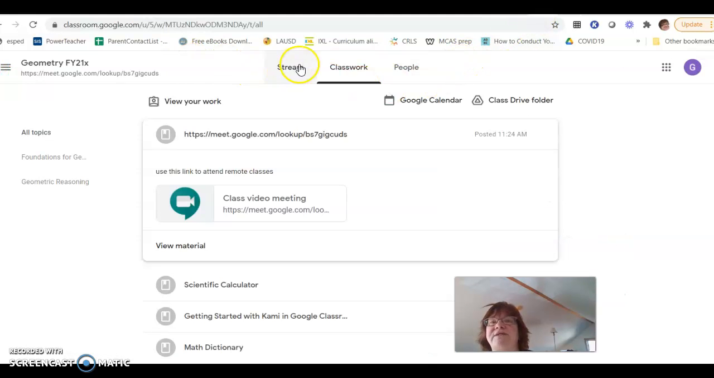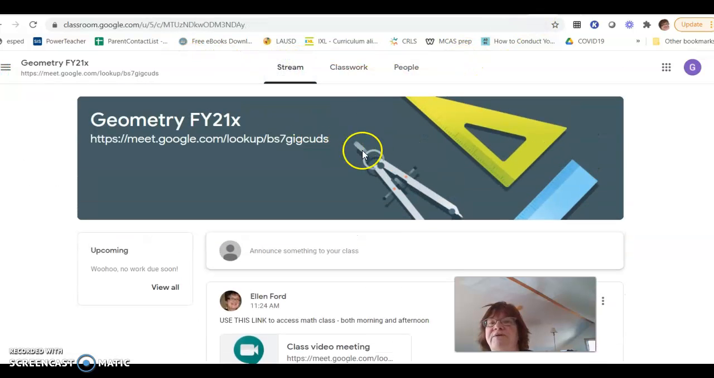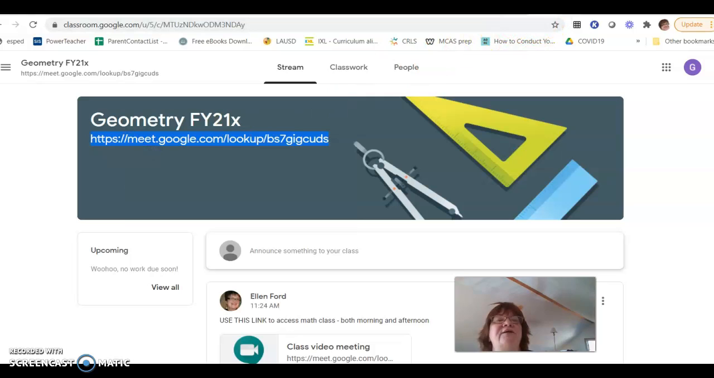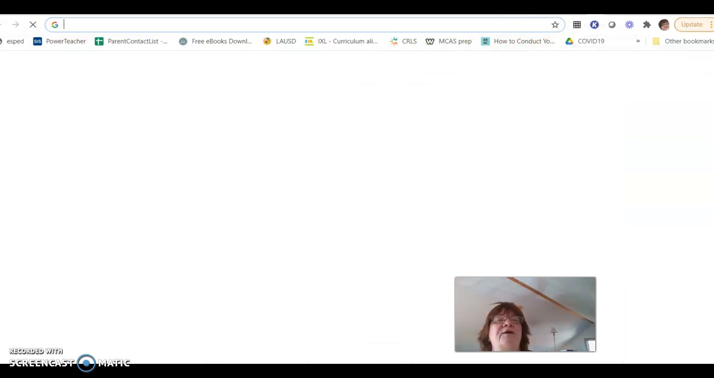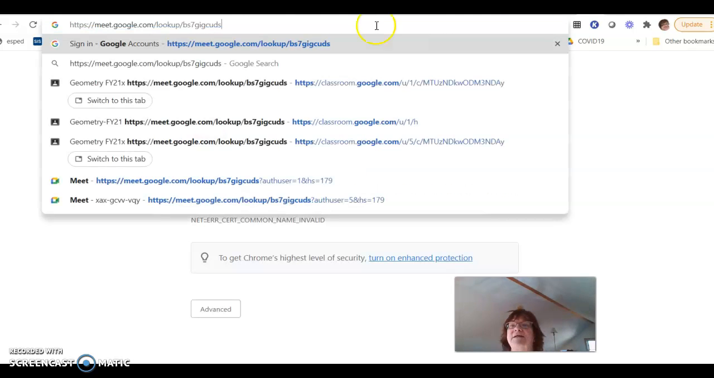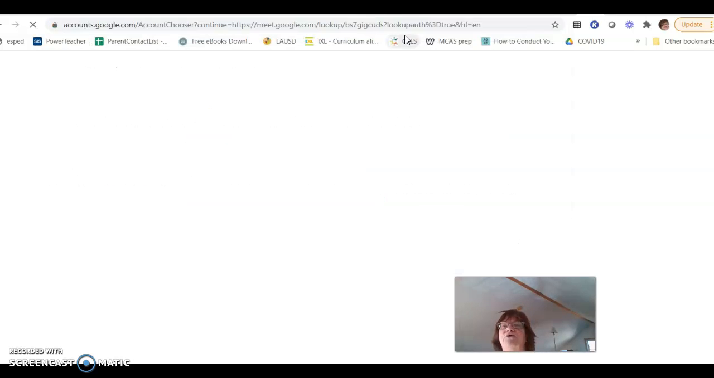Another thing you could do is, if it's back here on the banner, like I said, it's not clickable, but you can just highlight it and copy it and then go to a new tab and paste it. And there you go.